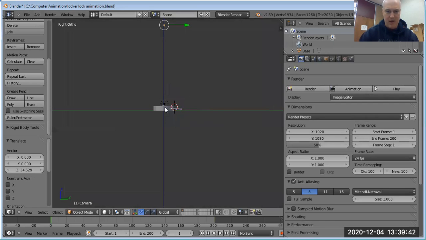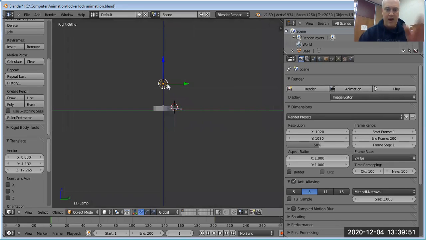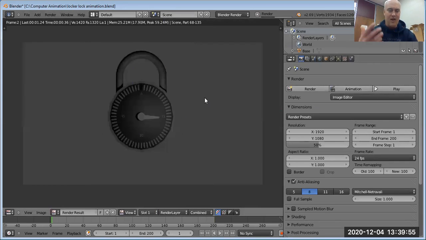I can also then make sure that my light is in a good position to view that. And then if I do an F12, before I ever render, I can see that I'm going to be able to see it. So that looks better. Now I can go and run my animation again. And once again, I would see my actual lock as it spins and everything else.